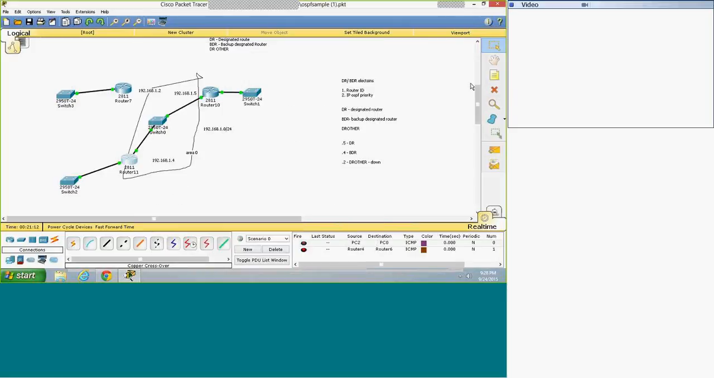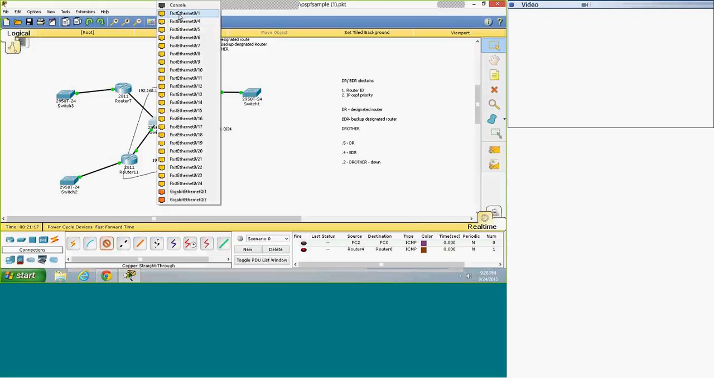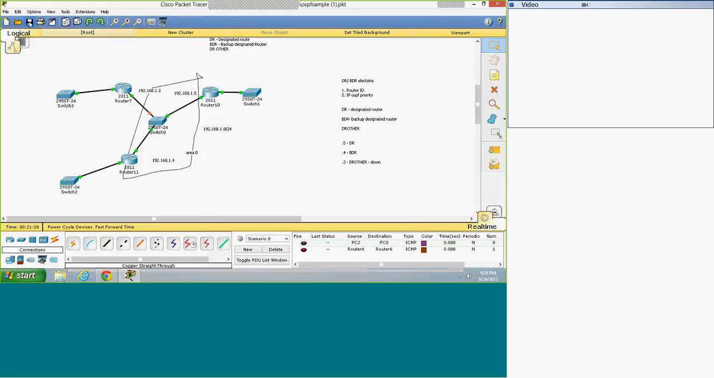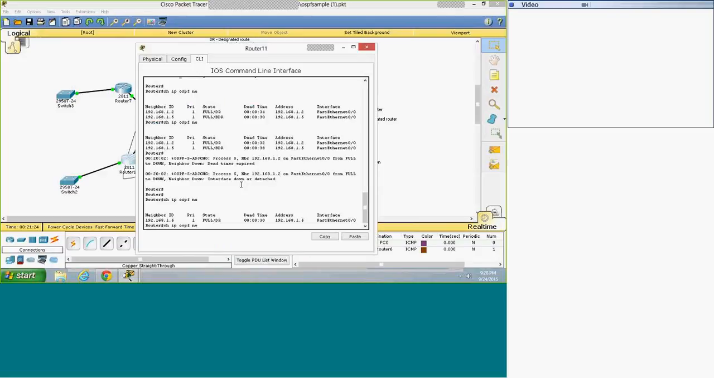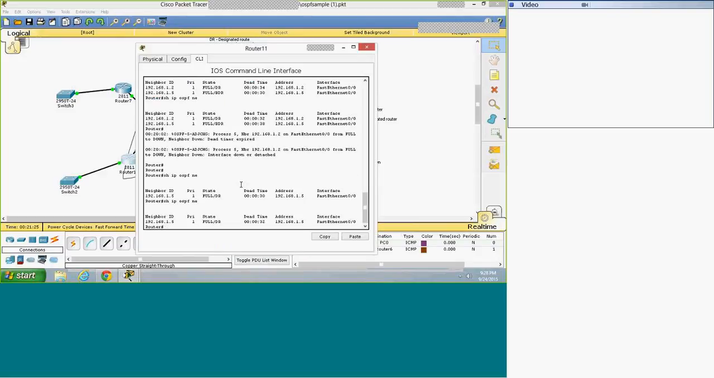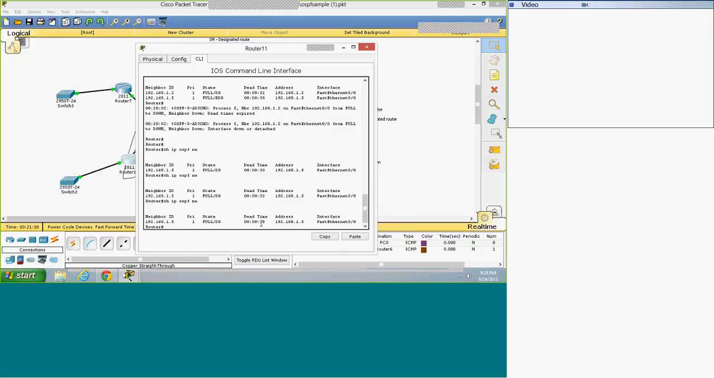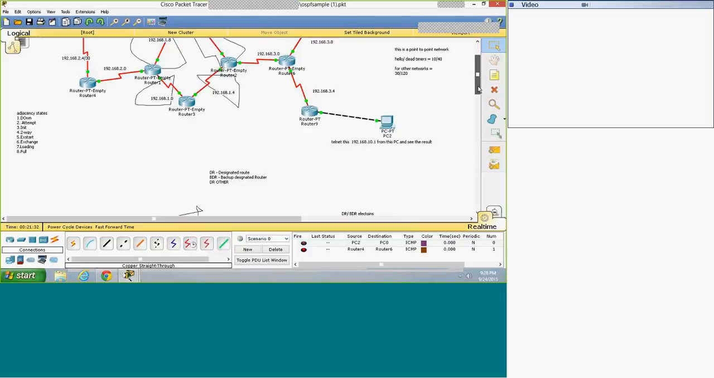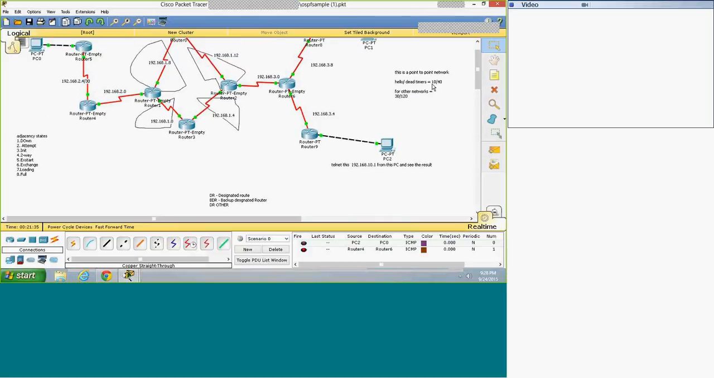Now I am going to bring the link up, okay? Now, can you tell me what will be the status now? Still it should be the same. The status will be the same. No, see, wait for how many seconds? See, 30. 10 and 30.